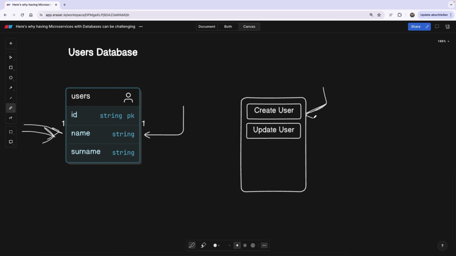So maybe the name was Tim, and then later it got updated to John. So if we go back into the events and see that whenever the user was created, it was Tim, we can easily track this back. It's not that easy to do with traditional databases. That's why it's good to have an event log.